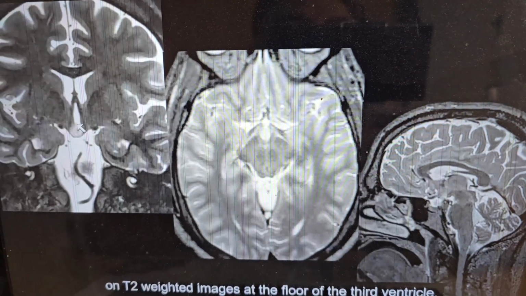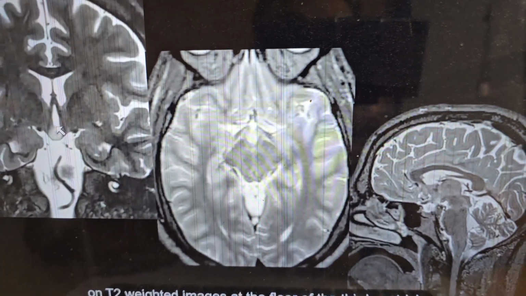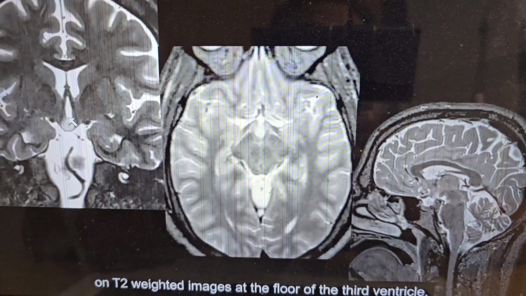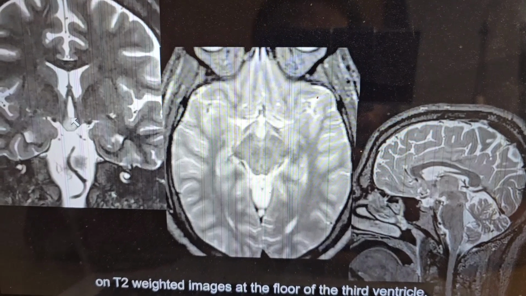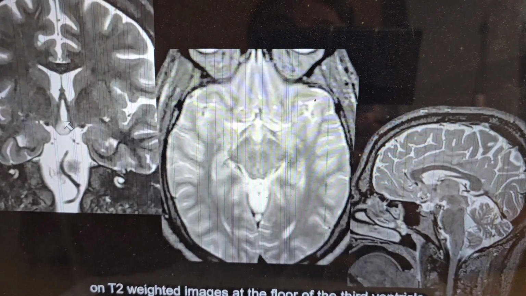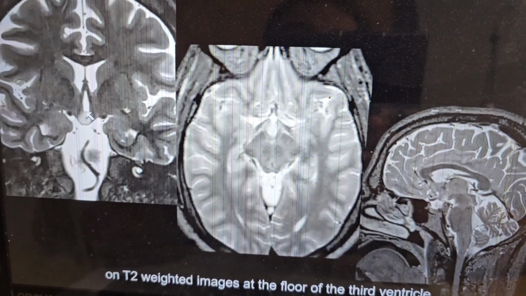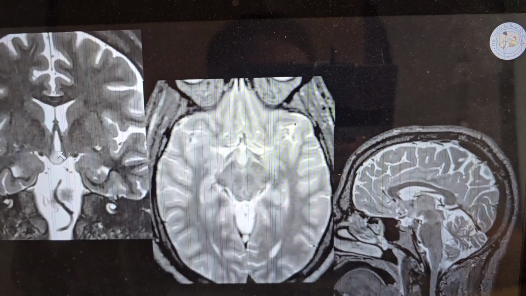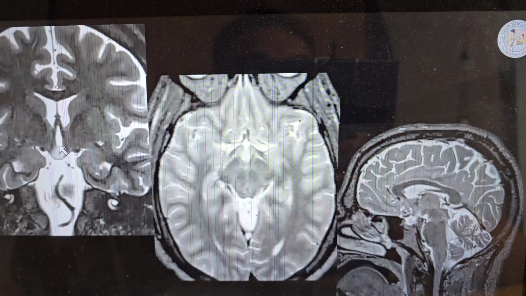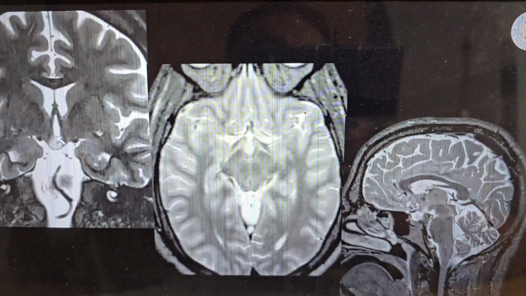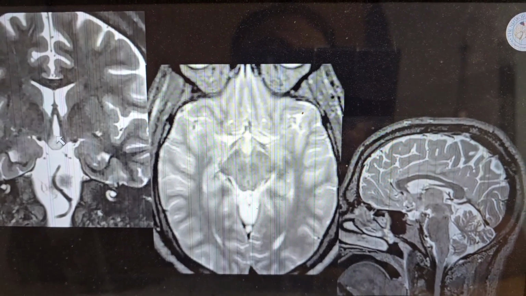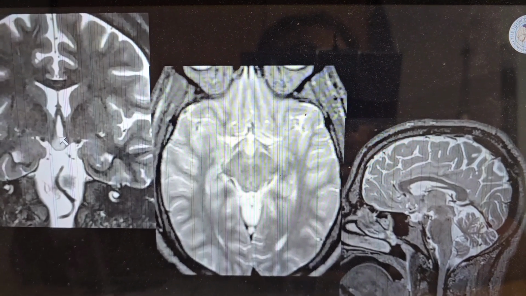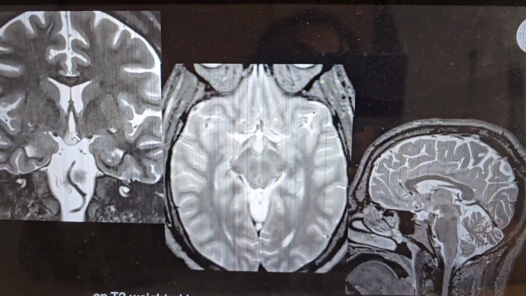I wanted to show this picture in front of you. This is the MRI, which is showing one slice of the sagittal, one slice of the axial, and one slice of the coronal plane. And here you can appreciate the T2 weighted images at the floor of the third ventricle, and this is the area we have to notice, where we have to identify the hypothalamic hamartoma.